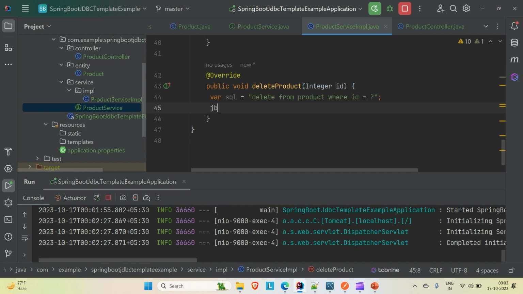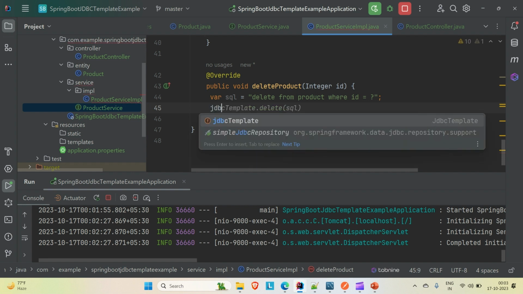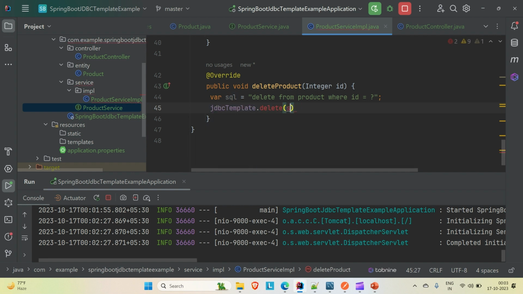We have the query ready. Now we need to call the update method of the JDBC template. We have to pass this query, which is the query to delete the existing product, and now we have to pass the ID as well. Okay, so it looks good. Now the implementation is done.